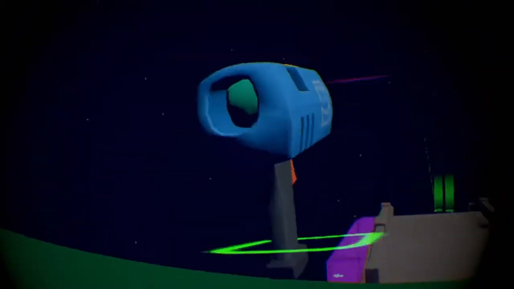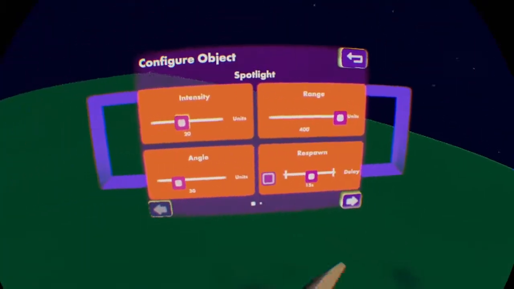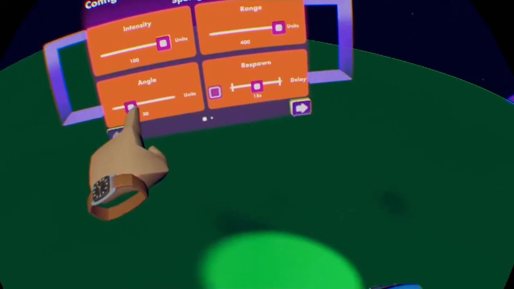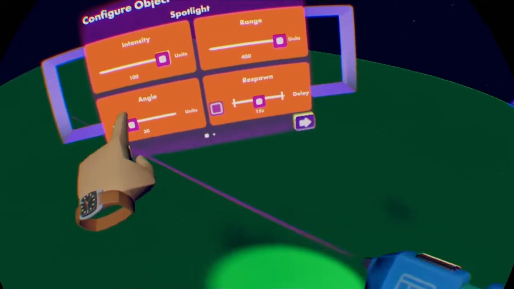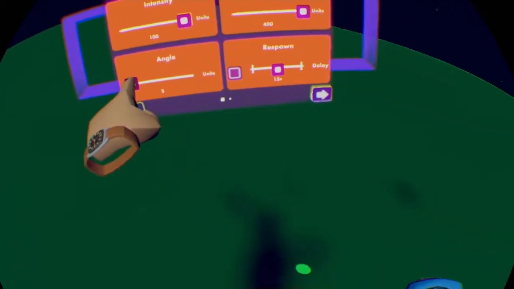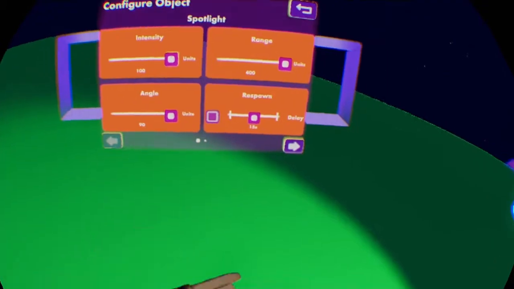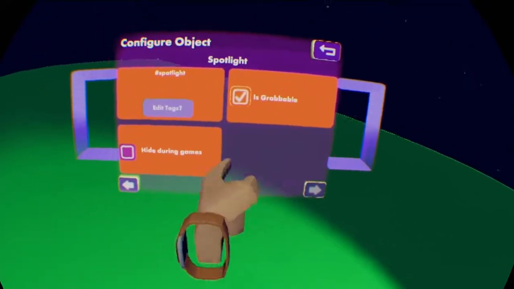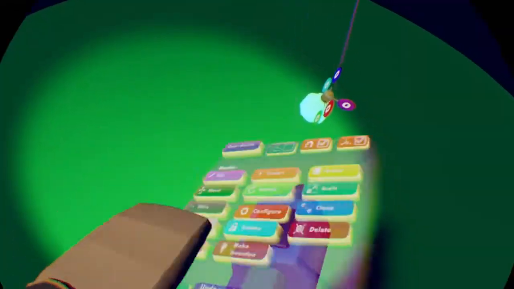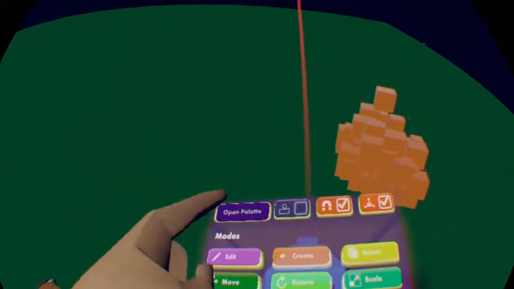Anything? No. Alright then. I can choose the intensity, meaning how bright it's going to be. And I can choose how big I want this circle to be by choosing the angle. I can choose that I want it really big, I want it really small, but I'm going to do really big. Again, grabbable, hide during games. Now I can just delete that.